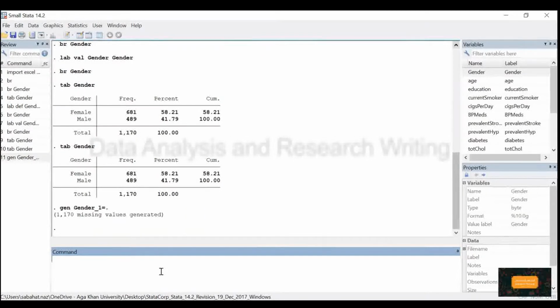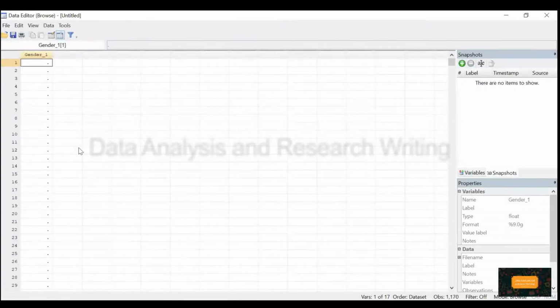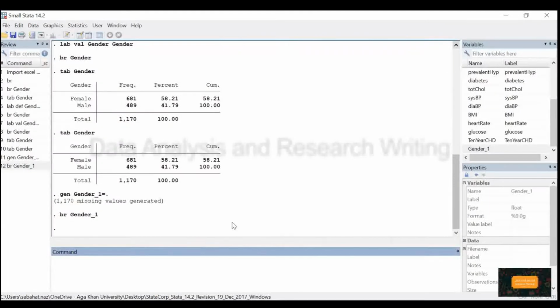So it generates a variable. You can see we have 1170 total observations, and you can see this generated gender_1 variable has 1117 missing values because we have not defined our values into the new variable. So if I want to explore this variable, no data is here. So these are missing values. Then I will give them values like I want one.